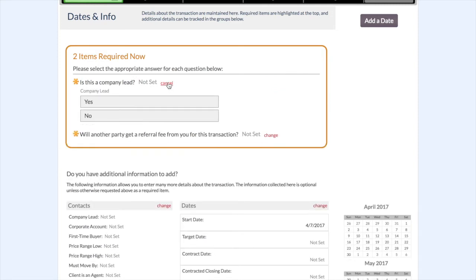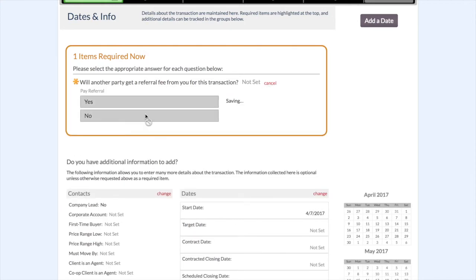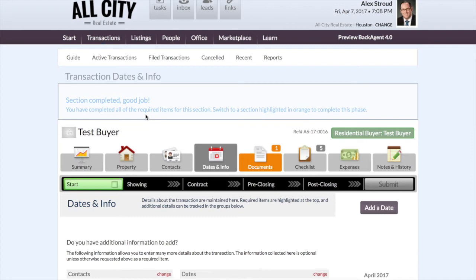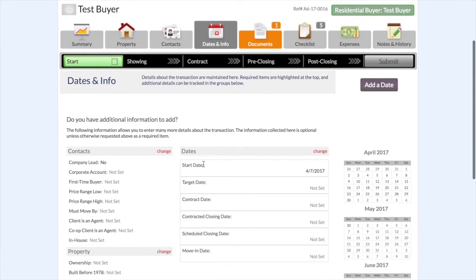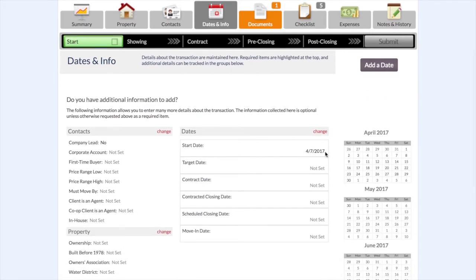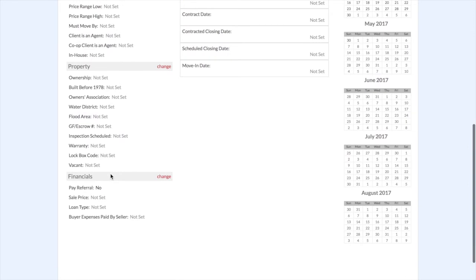Is this a company lead? No, this is a test client, so I'll say no. Be mindful, sometimes BackAgent does like to take a while to save. And will another party get a referral for this transaction? In this case, no. However, if you do select yes, you will be able to designate a referral fee at the end of the transaction. Now you'll see that we started this client today, April the 7th, and you can change these values throughout the transaction.